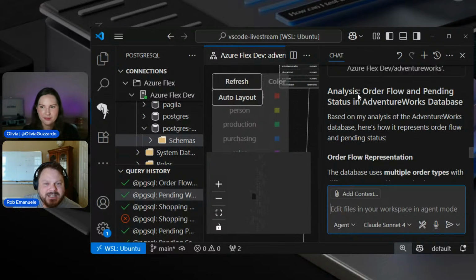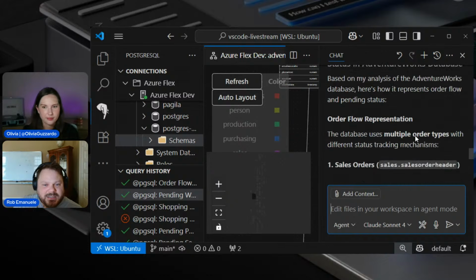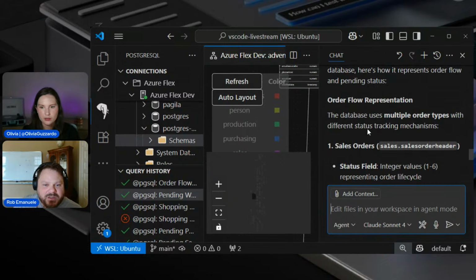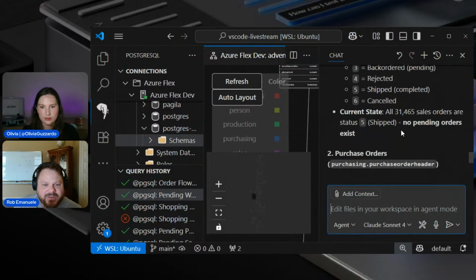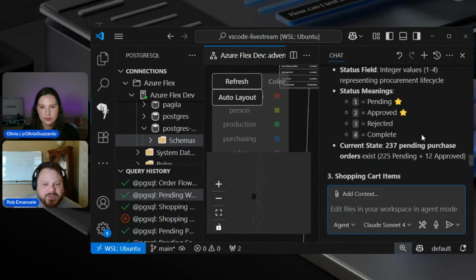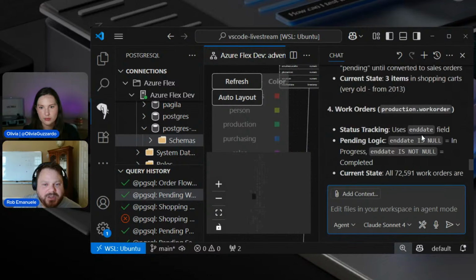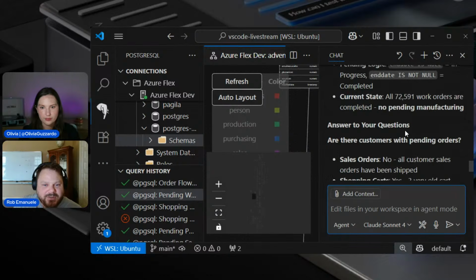Okay, let's look at this. Analysis, order flow, and pending status. So there's a sales order that has a status, purchase orders, shopping cart items. This is the answer to your question. How?